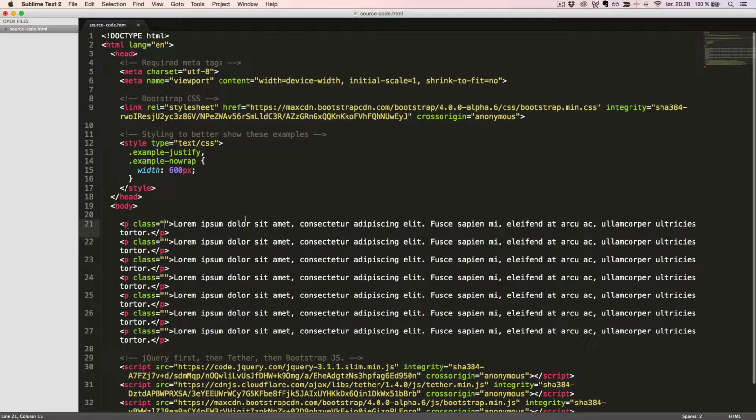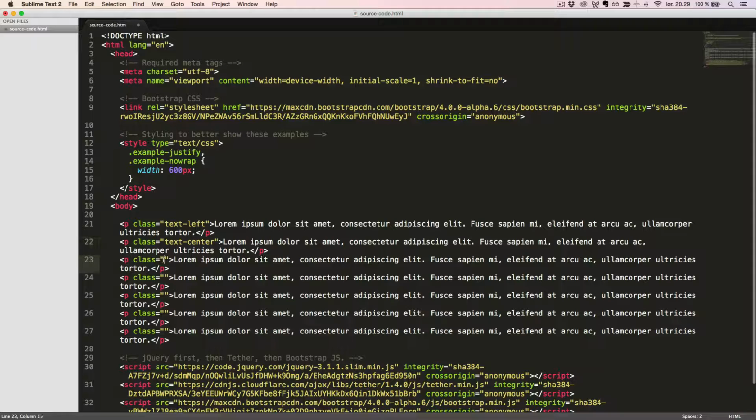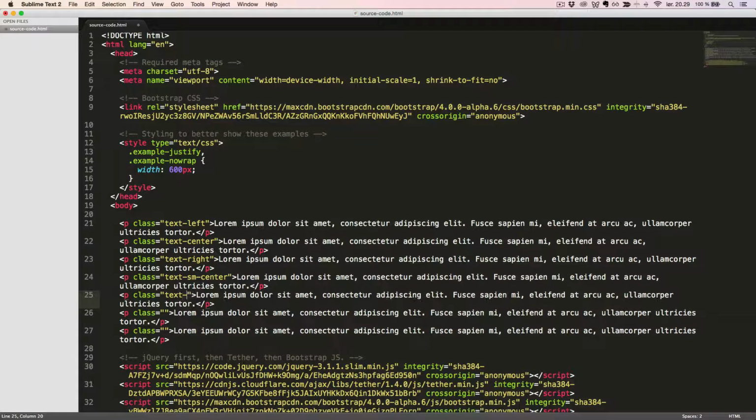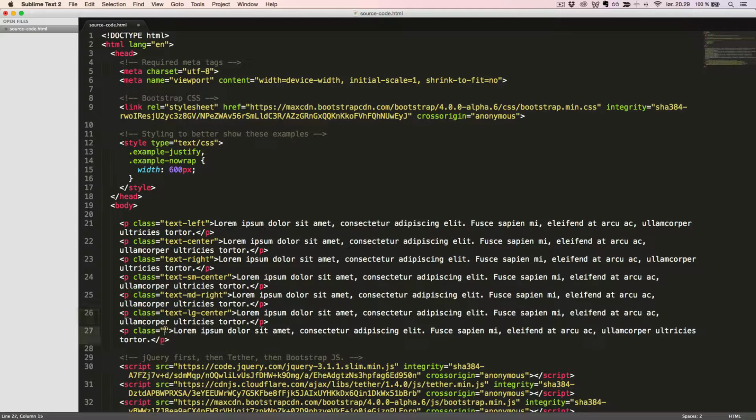For paragraph number 1, we'll use the class text-left. For paragraph number 2, we'll use the class text-center. For paragraph number 3, we'll use the class text-right. For paragraph number 4, we'll use the class text-sm-center. For paragraph number 5, we'll use the class text-md-right. For paragraph number 6, we'll use the class text-lg-center. For paragraph number 7, we'll use the classes text-right and text-xl-left.